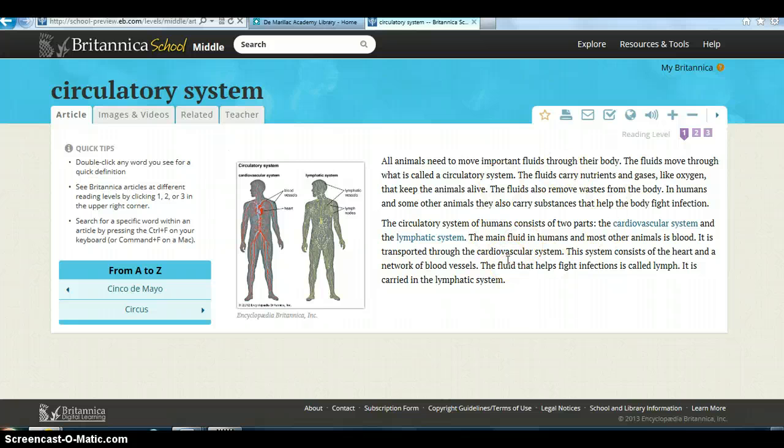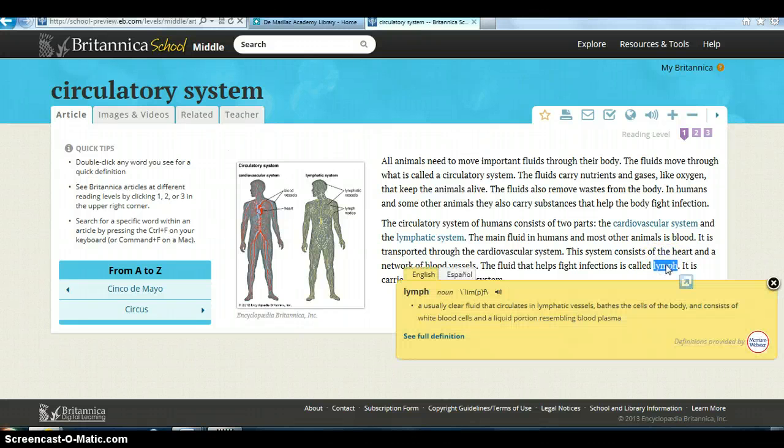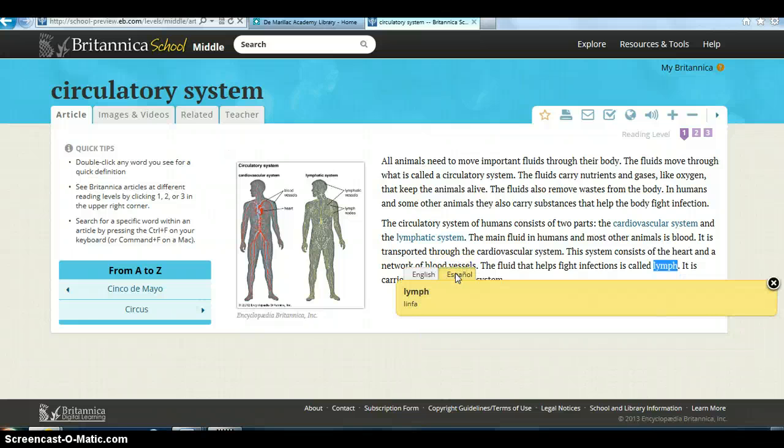Now, even when you're reading this, if you do not understand a word for whatever reason, say I don't know what a lymph is. I hover my mouse over the word and I double click, and boom, Encyclopedia Britannica will give you the definition. You can even translate it into Spanish. You click on Español and it'll give you the Spanish word for it, if that helps you understand it better.